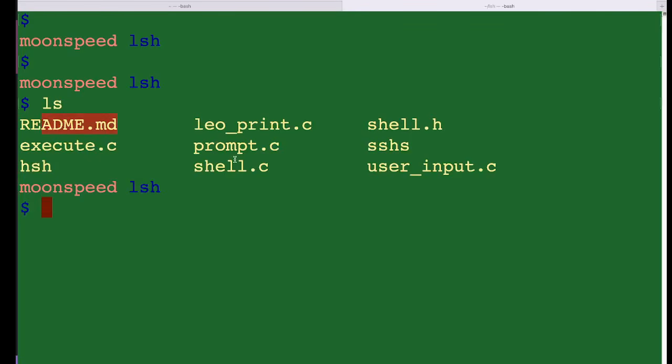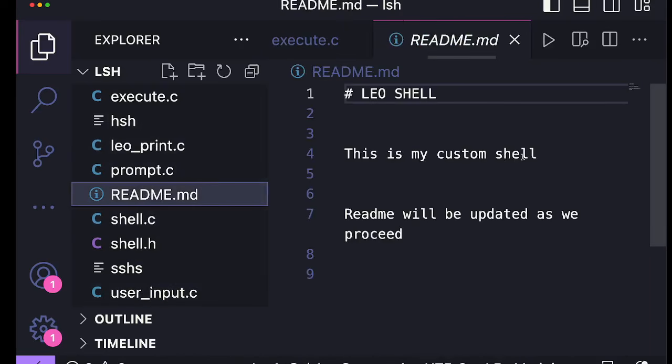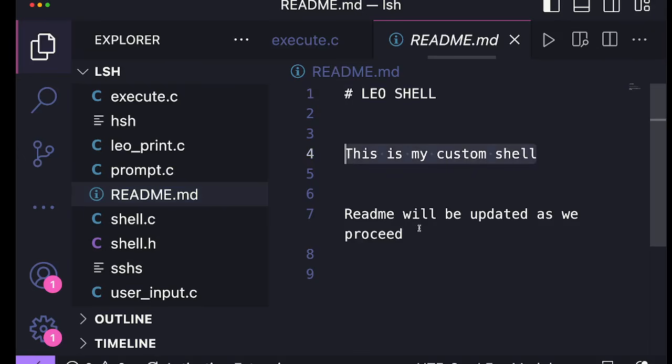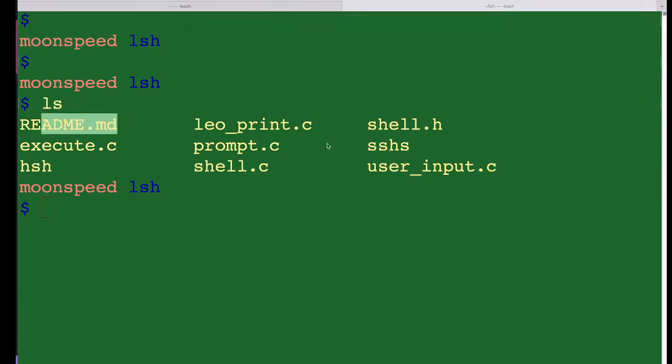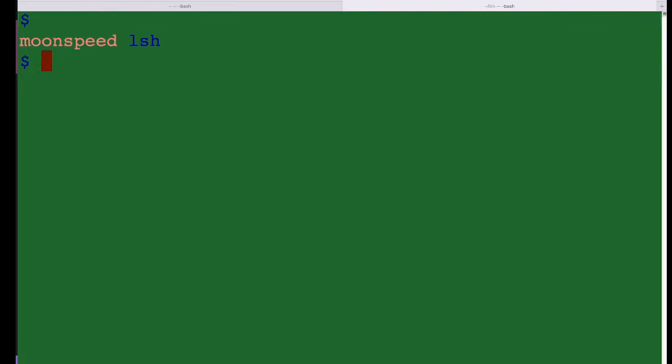So we have our readme file. Let's see what's in the readme file. This is my custom shell. The readme will be updated. That's not bad. So let me cat my readme and see what's inside it. This is my custom shell. I'll update it as we proceed. Okay, then we have our custom print file. We have our shell.h which contains prototypes. This is an executable file. Gotta get rid of it. So let me remove this executable and remove this executable. Great. And let me ls again.